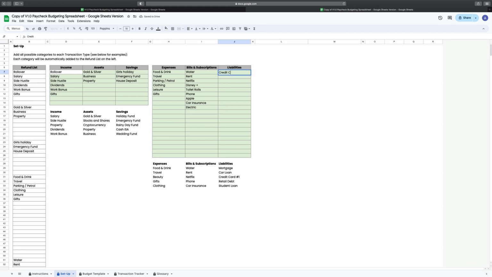Repeat this process for all liabilities, in other words, debt. This could include a mortgage, a car loan, retail debt, or any credit cards. Similarly, do not panic if these are not paid in the same way. Enter as many categories as you can for each transaction type. There is room for up to 20 expenses, bills or subscriptions, and liabilities. If you require more than 20, please get in touch and I can help customise to your requirements.